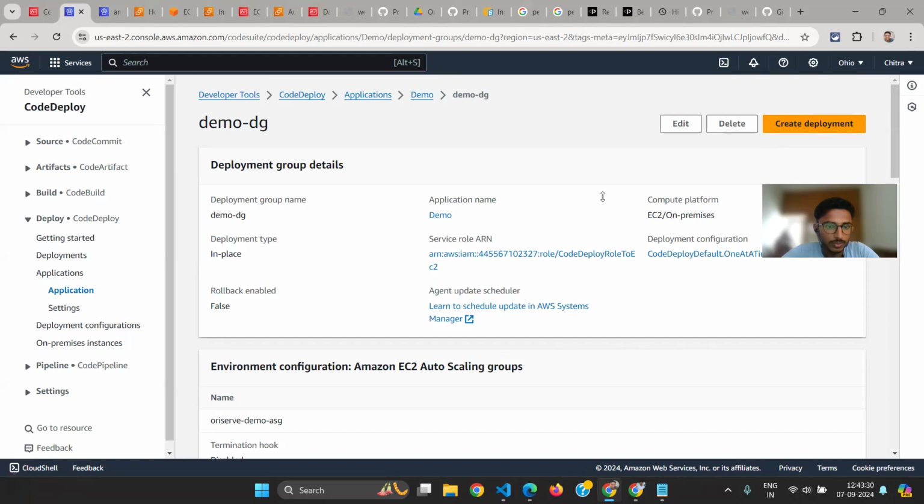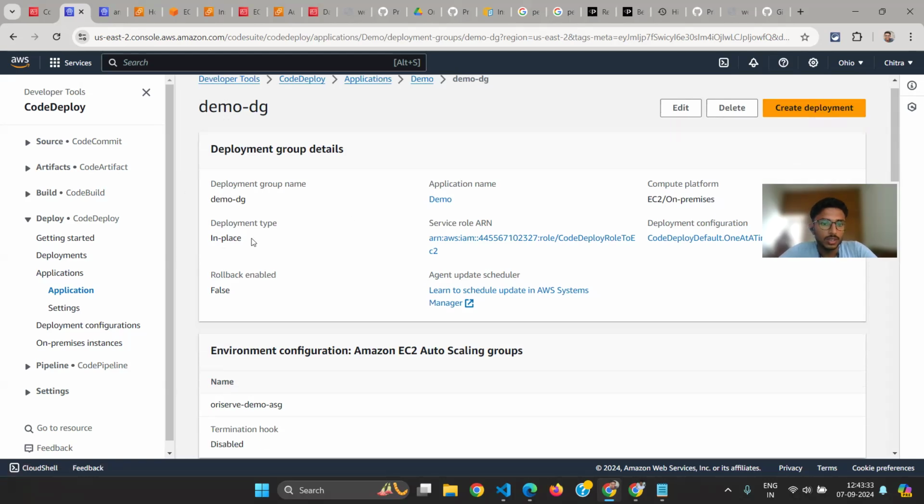Here another thing comes into the picture. This deployment type is an in-place deployment. There are two types of deployment: in-place deployment and blue-green deployment. Here I'm using the in-place deployment for this demo video, but at a higher level, like for a prod environment, or whenever we have the consideration that our servers must not be down even for seconds, we'll be using the blue-green deployment.